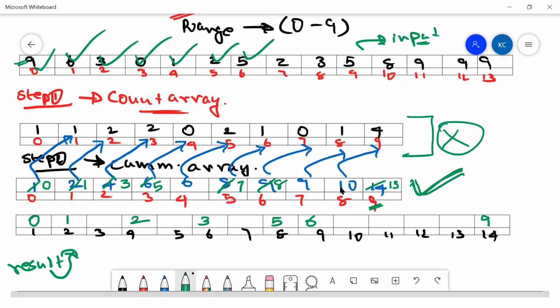I came to 2, right? So where is 2? 2 should be inserted at 3, right? I'm inserting 2. I'm decrementing that and making it 2. Done. 3. Where is 3 inserted? 3 should be inserted at 5. So for 3, I'm decrementing that and making it 4. I'm done with my 3.